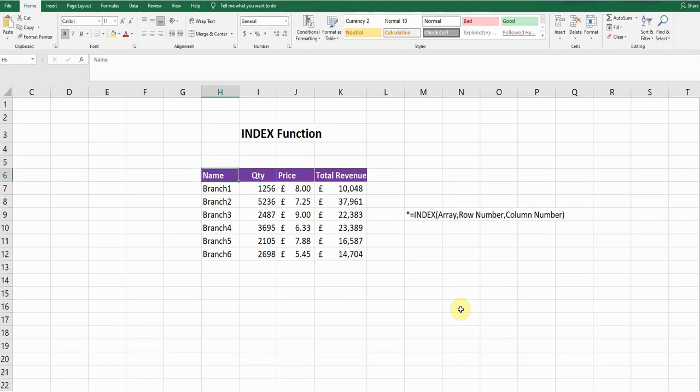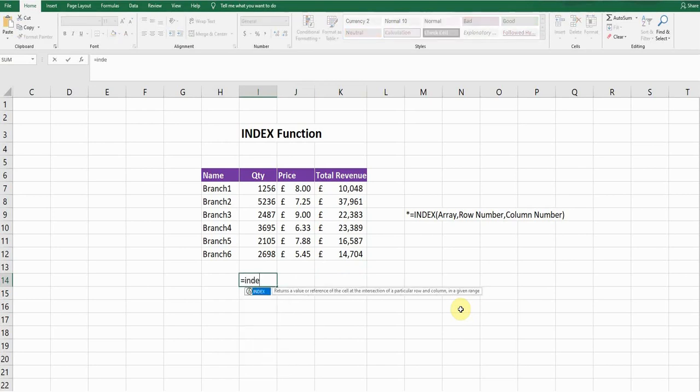I created this very simple data. This consists of name, quantity, price and total revenue columns. If I want to get the result from a specific column and specific row, I will use the INDEX function. The INDEX function starts with =INDE.